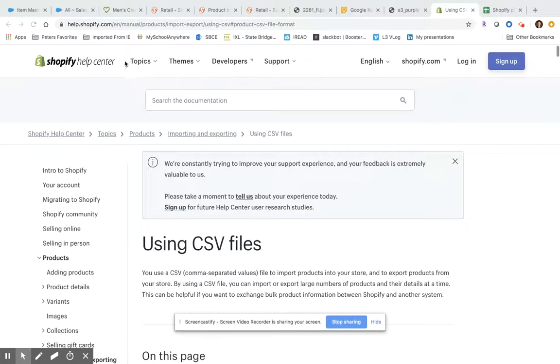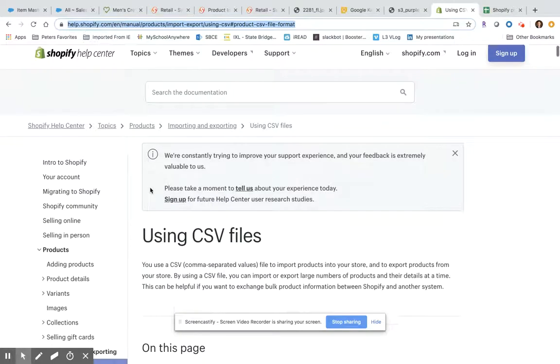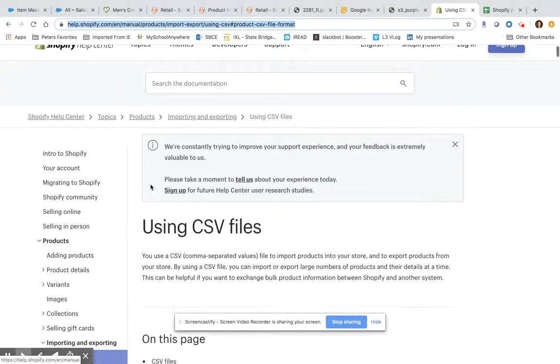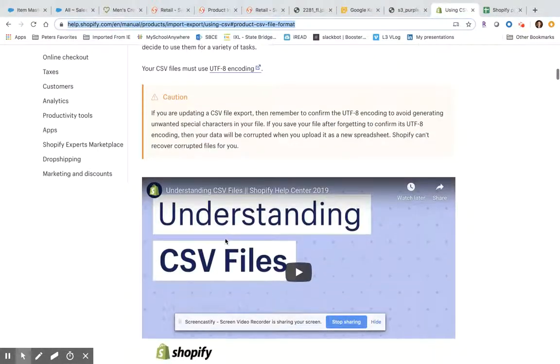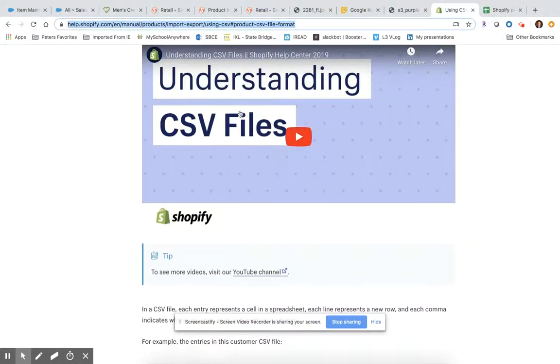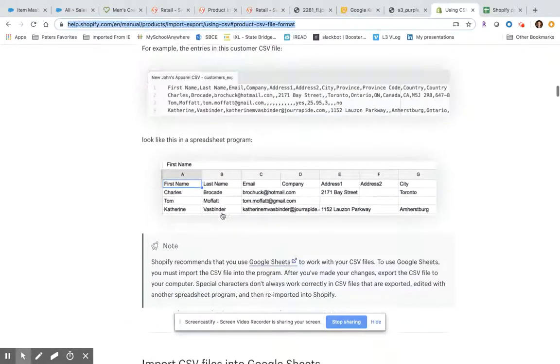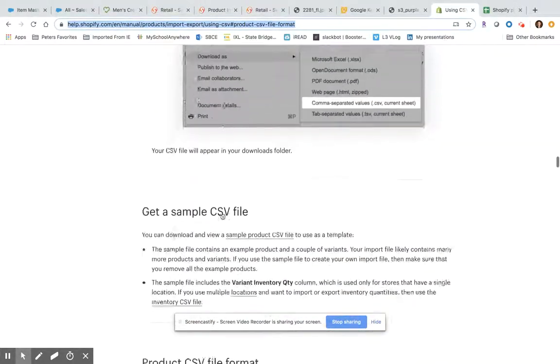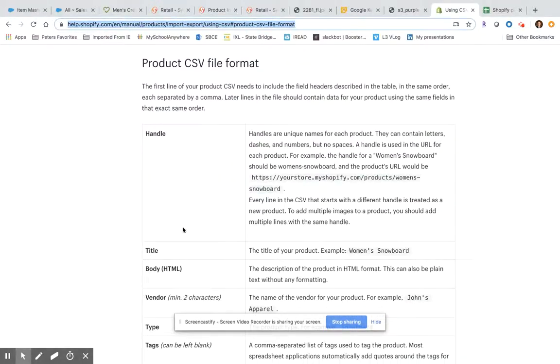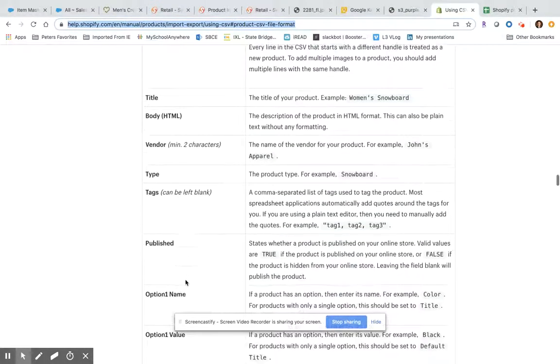First of all, I'm going to send you a link to this site. It's from the Shopify Help Center, and it's all about using the CSV file. So if you want to get some more intel, you can watch a video, and it actually gives you descriptions down here of every field on there so you can understand it a little bit better.